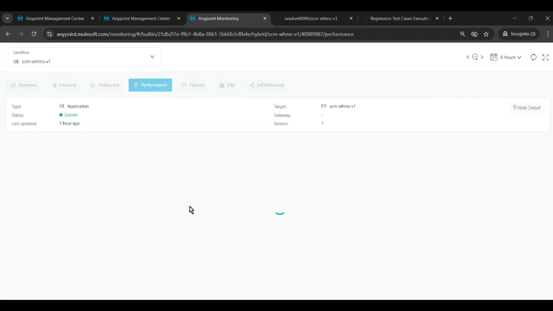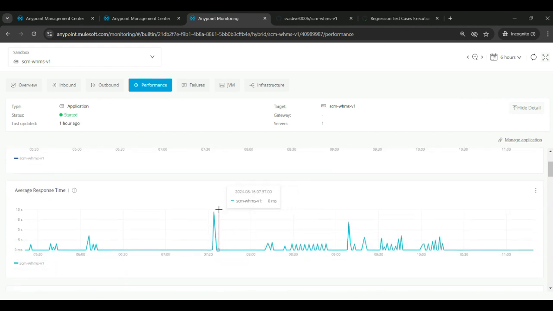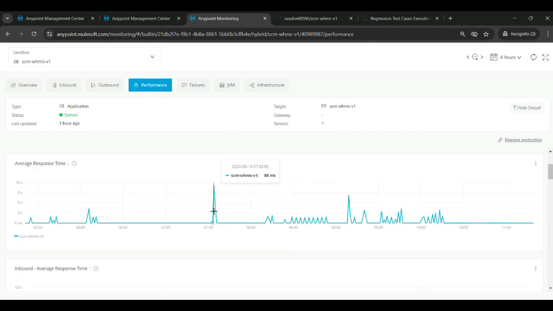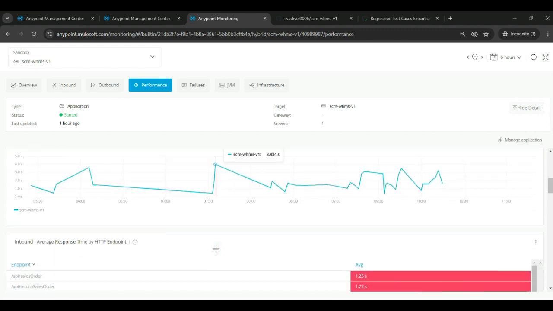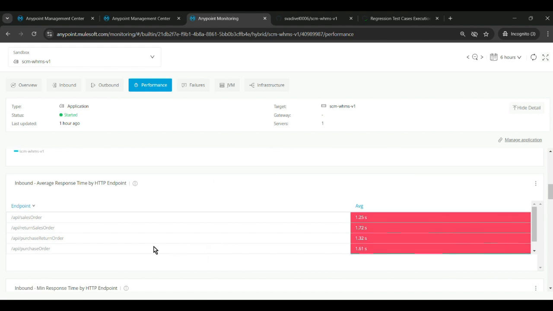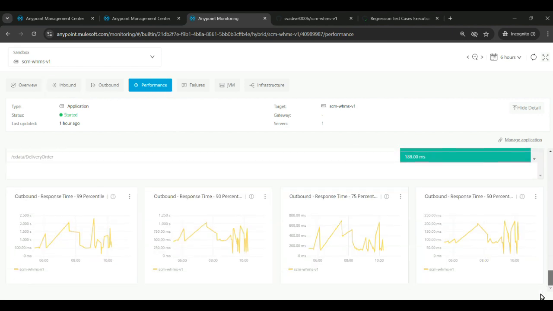This is the overall summary of the performance: the number of Mule messages which are processed, and this is the average response time. This is the overall summary. The Mule application's average response time, the inbound messages average response time, and all the things which are in the different tabs are summarized here.